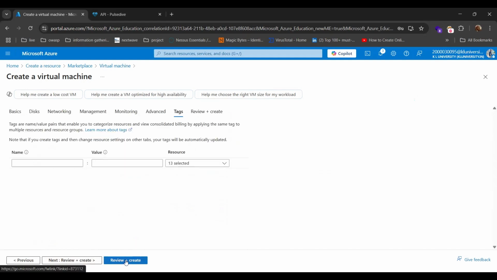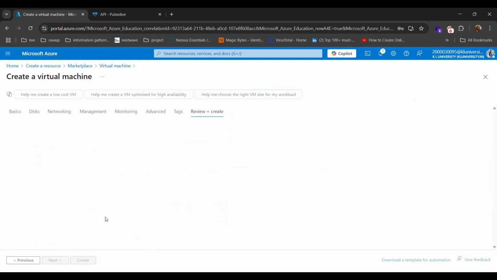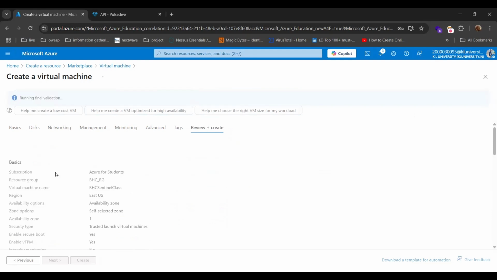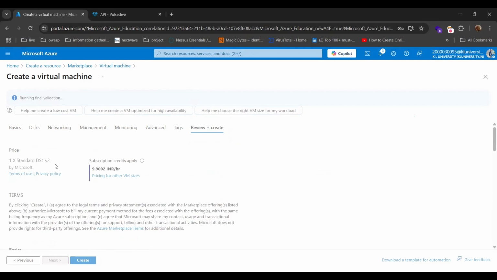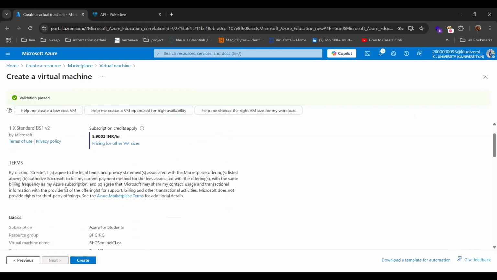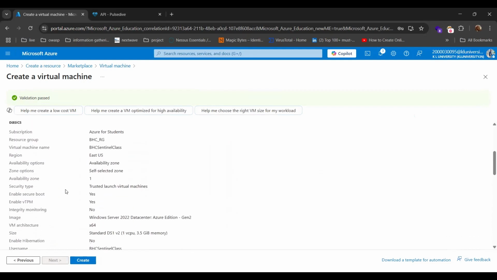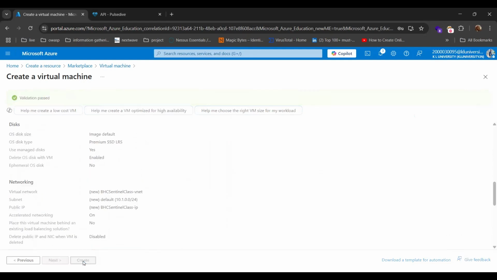If you want to give any tags, you can give. Now come to review and create. Now it will run final validation whether your subscription is okay to use or not. So my validation is passed. Now I'll start creating this virtual machine.